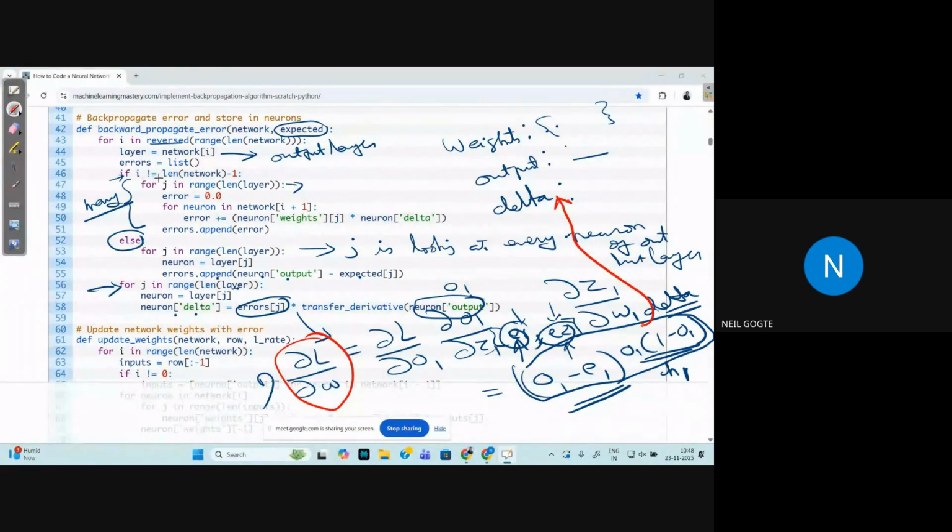If I is not equal to length of network minus 1, this is what it is, then I'm looking at the hidden layers, the inner layers. So again, I go through each neuron. When you say for J in range of length of inner layer, you're looking at the inner layer neurons. See the computation there. We make the error there 0. So now comes the intuition. This part is the intuition, very, very important intuition.